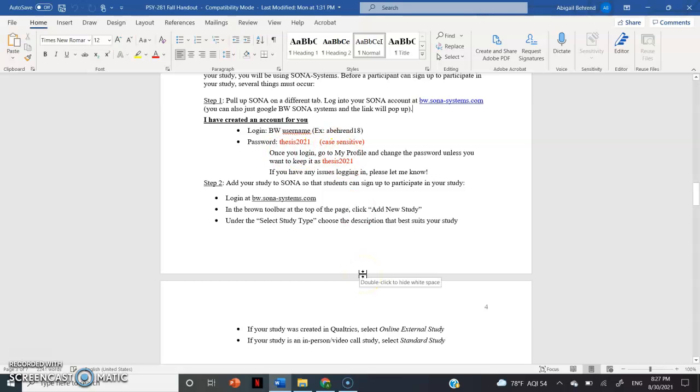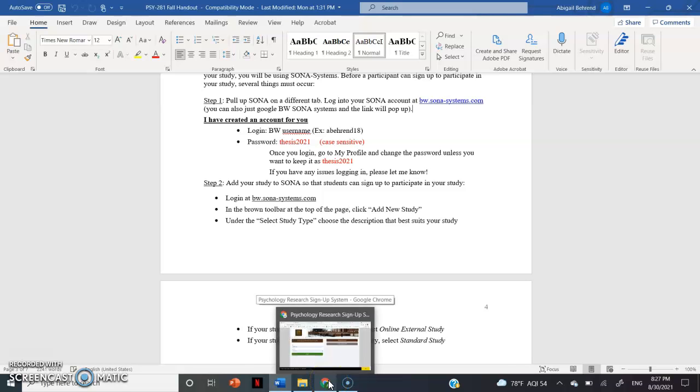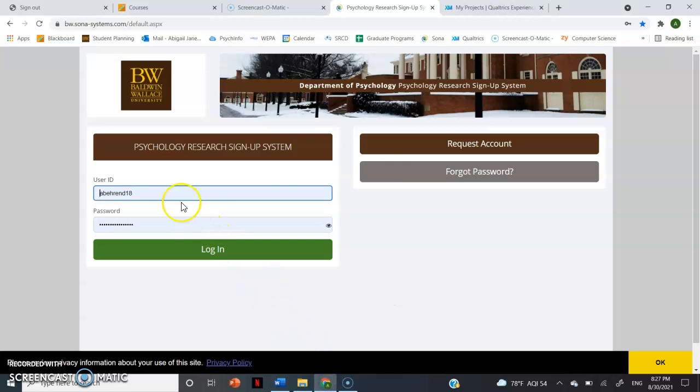If you have any issues logging in, let me know, and I probably messed something up, and I'm sure it's easily fixable. So to log in, you're going to be typing thesis2021 right in the little password box, obviously.